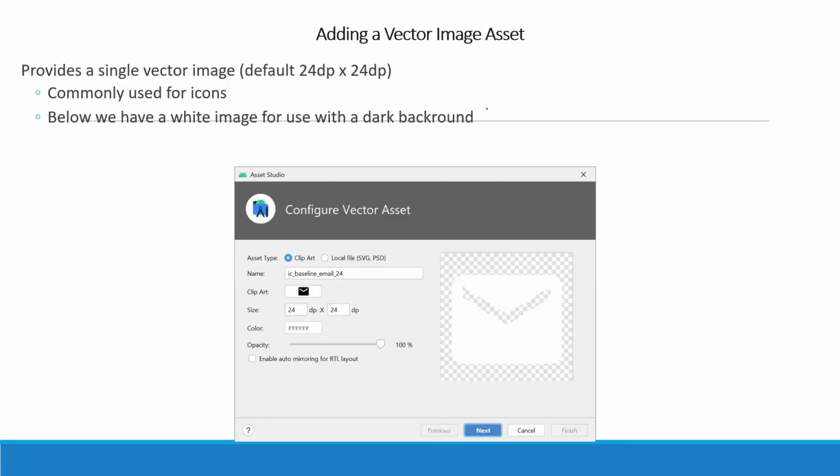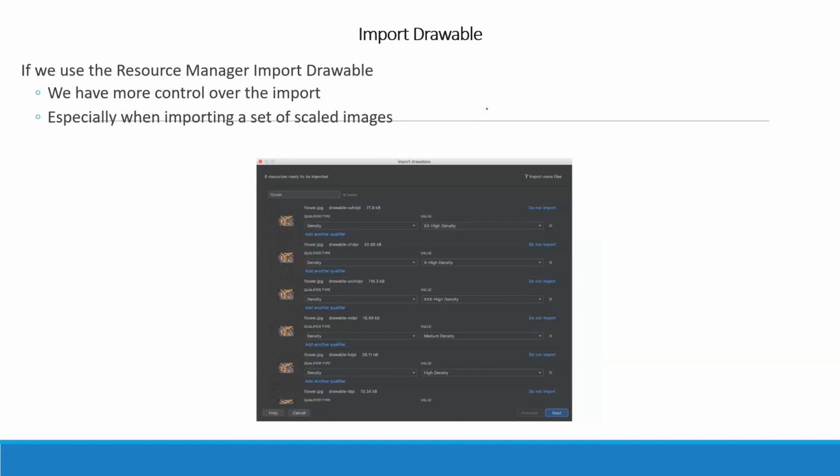See, this is the configuration, and this is the importing. If we want to import, we can import according to the value. The values are extra high density, triple extra high density, medium density, high density. That means when we use the resource manager for importing a drawable, we have more control over the import, which especially helps us import a set of scaled images.